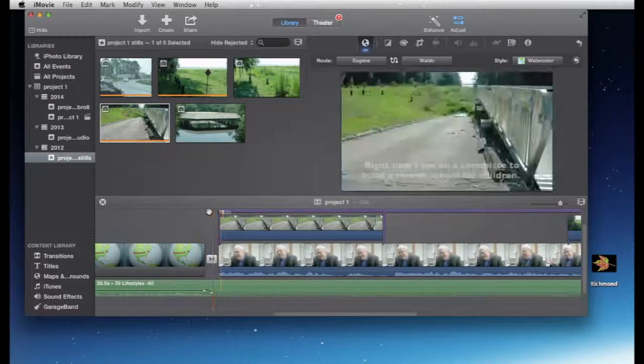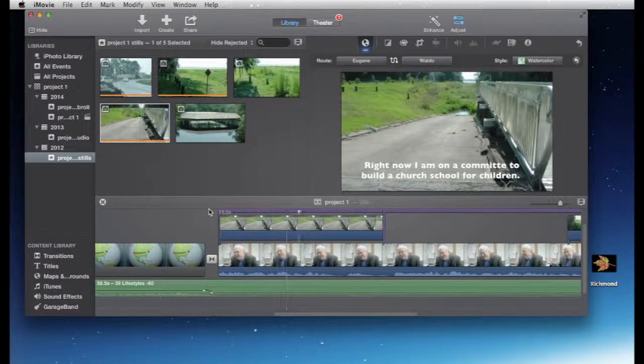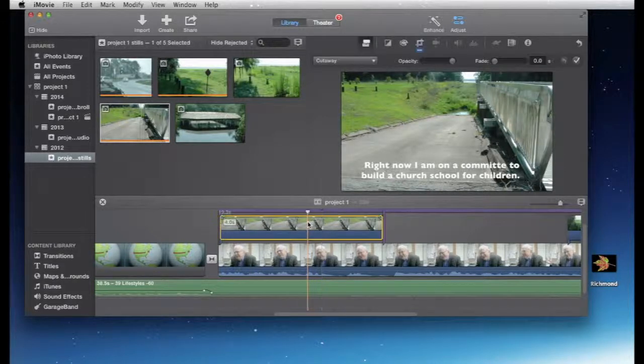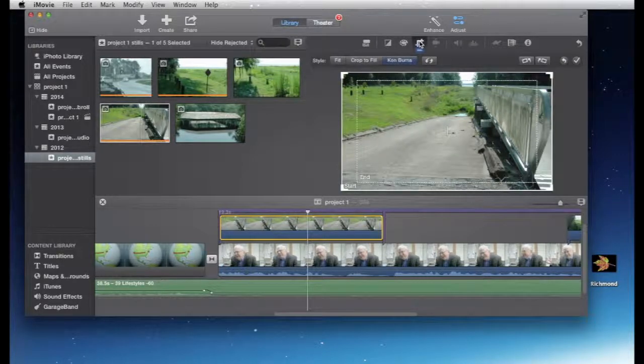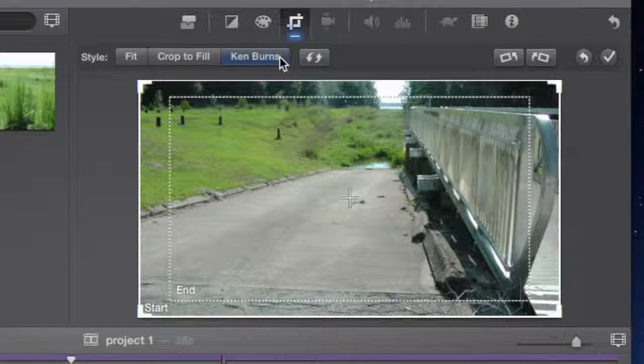Okay, so what it's doing, if we play this through. Right now, I'm on a committee to build a church school. And what it is, the program has imposed that movement on there, and maybe you don't want that. So how do you fix that? So we're going to highlight that and go back in the crop, and let's do the Ken Burns effect, which it actually defaulted to.